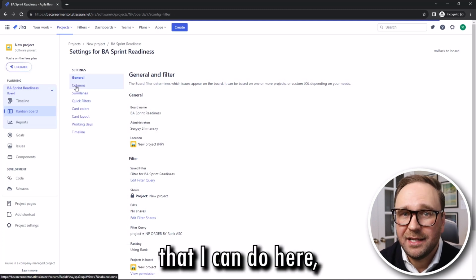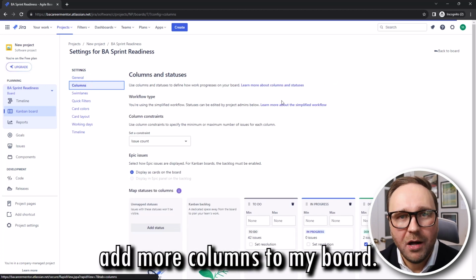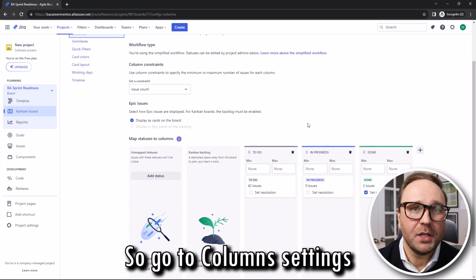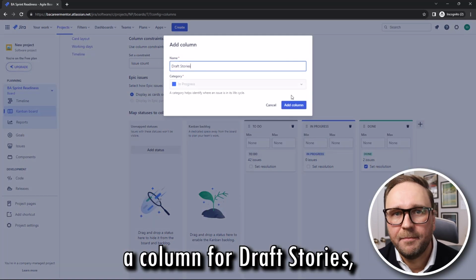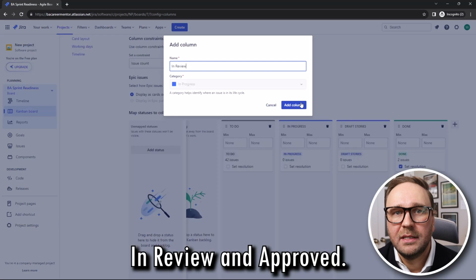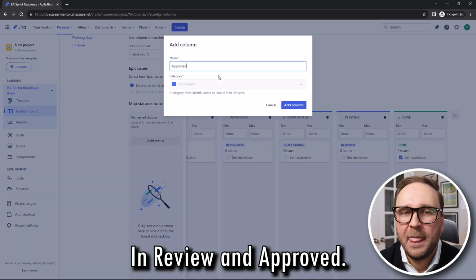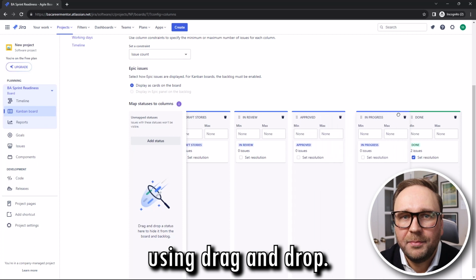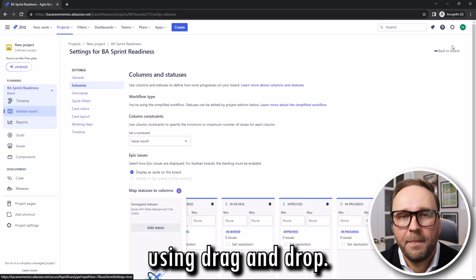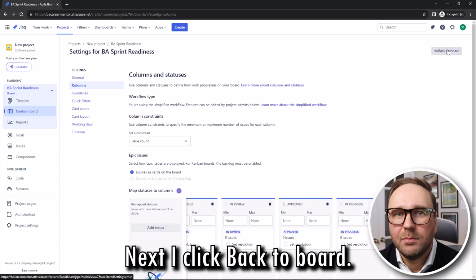There are plenty of things I can do here, but I want to add more columns to my board. So go to Columns Settings, and then add a column for Draft Stories, In Review, and Approved. Then I'll rearrange the order of these columns using drag and drop. Next, I click Back to Board.